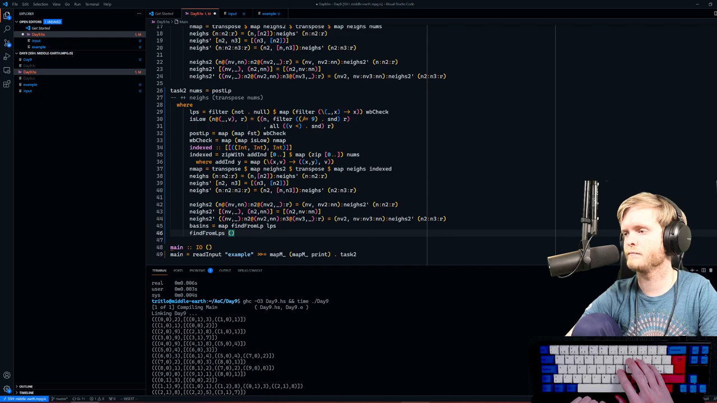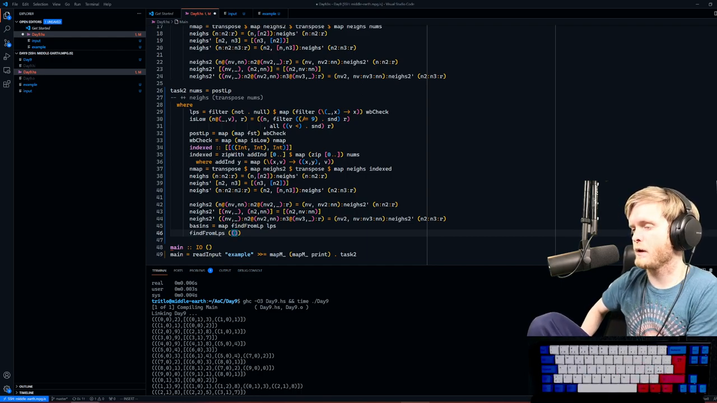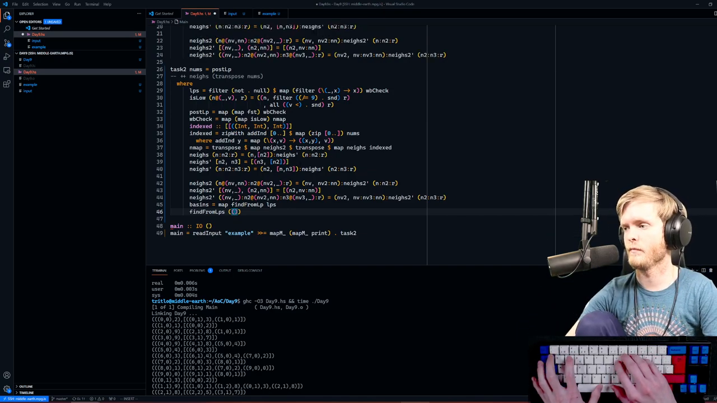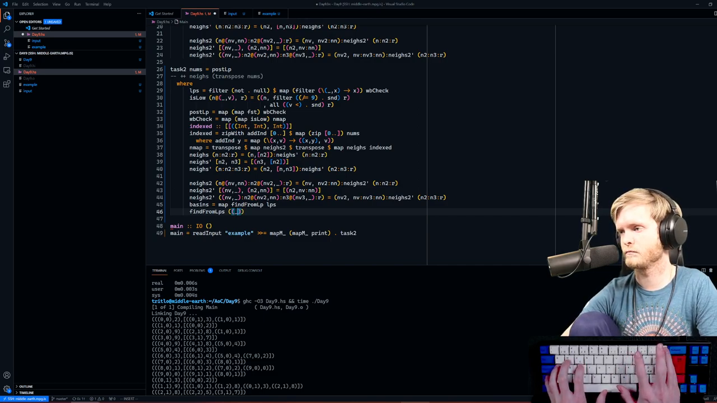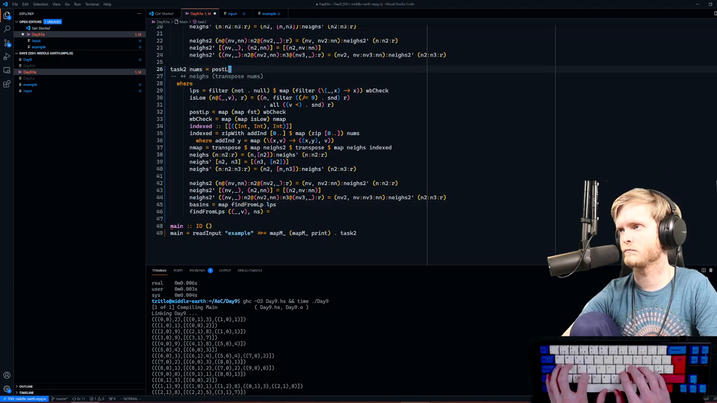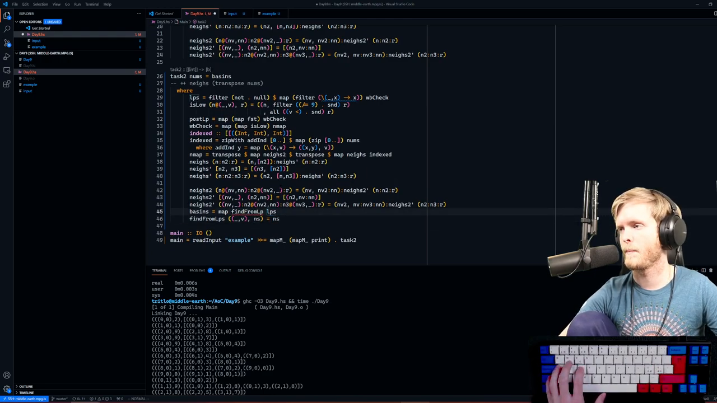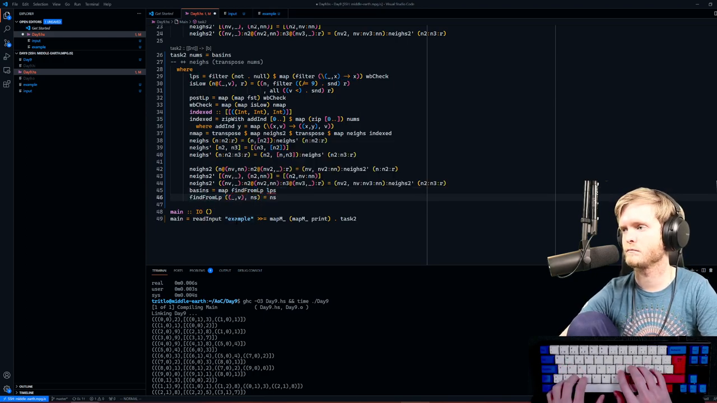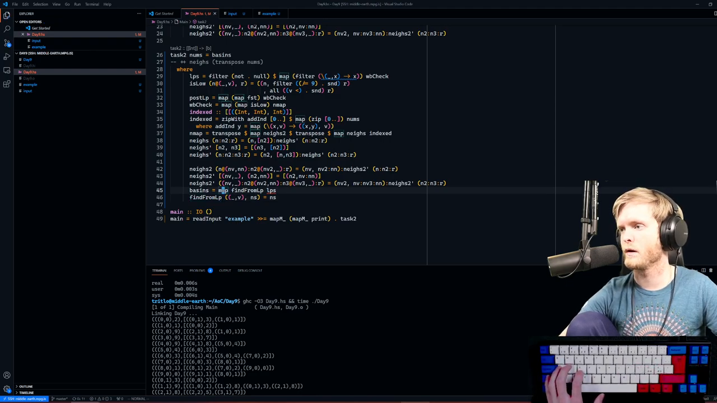It has the coordinates and we have the neighbors. We don't actually need the coordinates. So we have the value, and also the coordinates and the value, and the NS equals... so let's just return NS here. Did you see? Basins, find from LP. Ooh, and map.